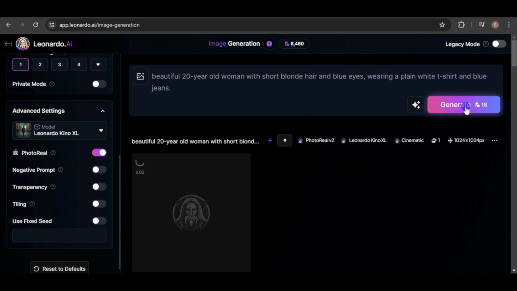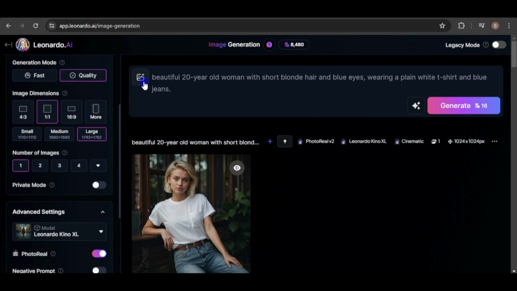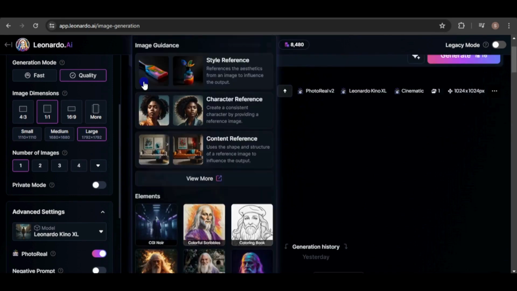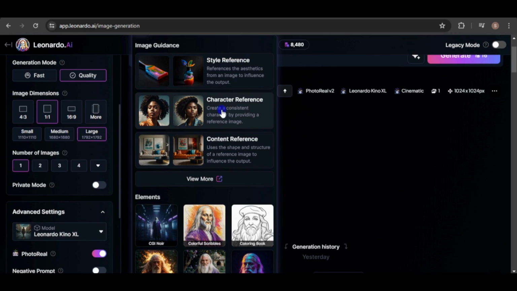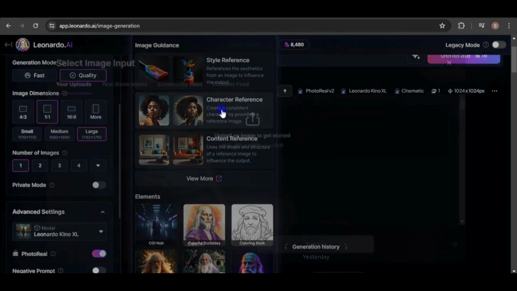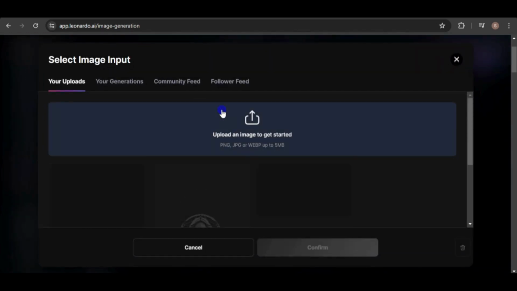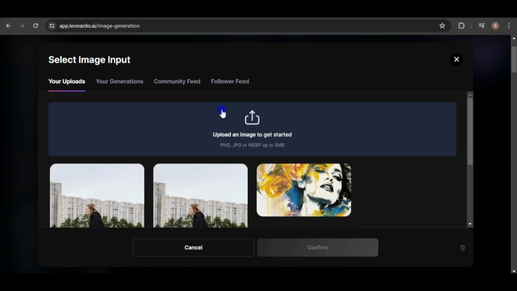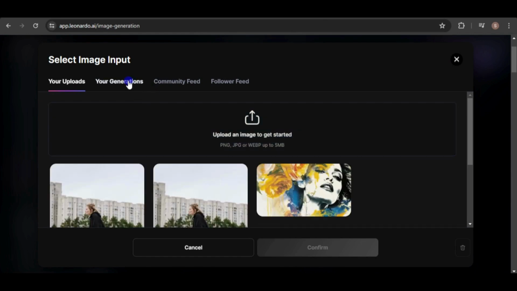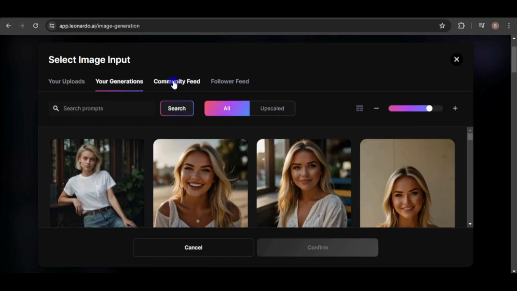Once you have a good image, you can use it as a reference by clicking the new icon in the prompt box to access the image guidance tools. These tools, including the character reference tool, will cost a certain amount of credits. You can upload an image or choose one from your personal feed, community feed, or from any creators you're following.